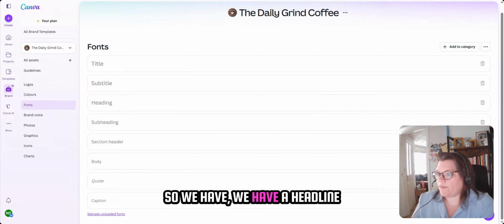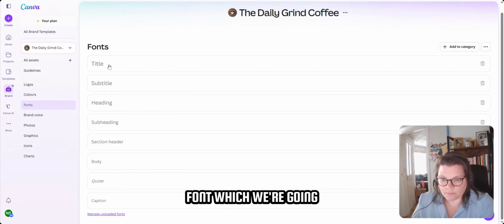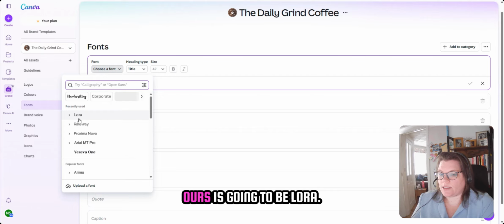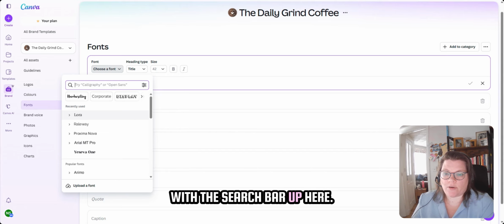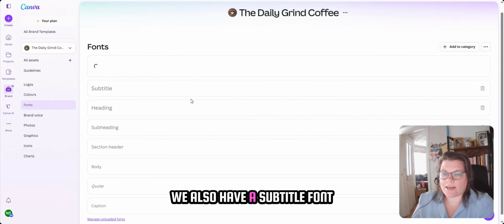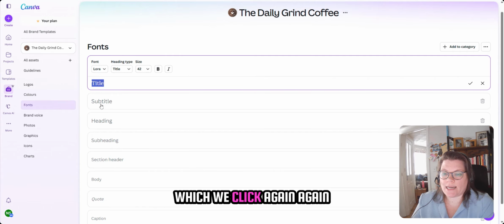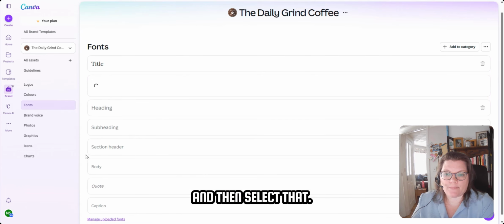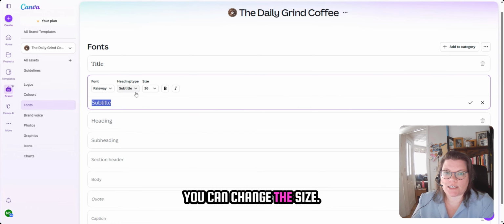So we have a headline font which we're going to use in the title. So we click on there, click choose a font. And ours is going to be Laura, so you can type that in or you can just search with the search bar up here. We also have a subtitle font, which we'll click again in there, select choose font and then select that, and you can see that actually you can change the size. I personally don't change the size because I edit that within the designs, so you don't need to do that if you don't want to.